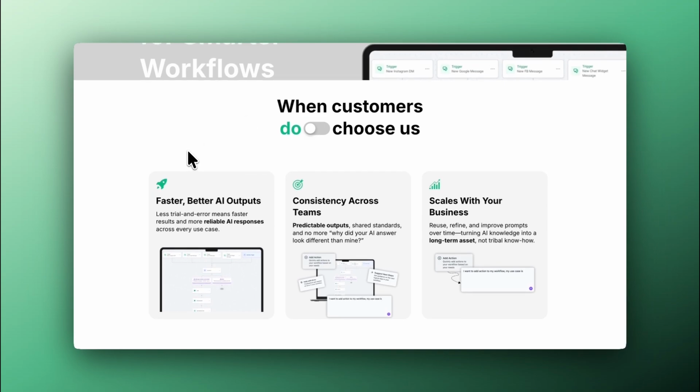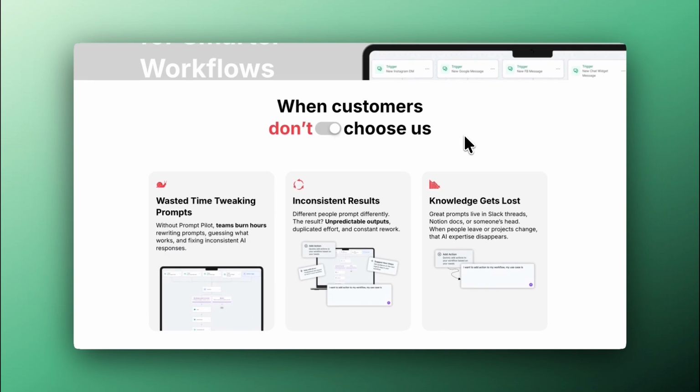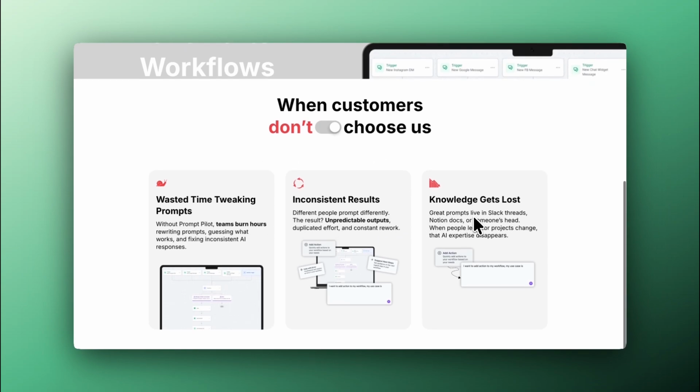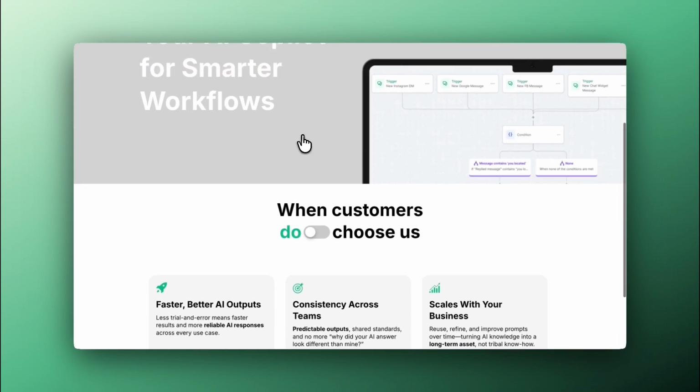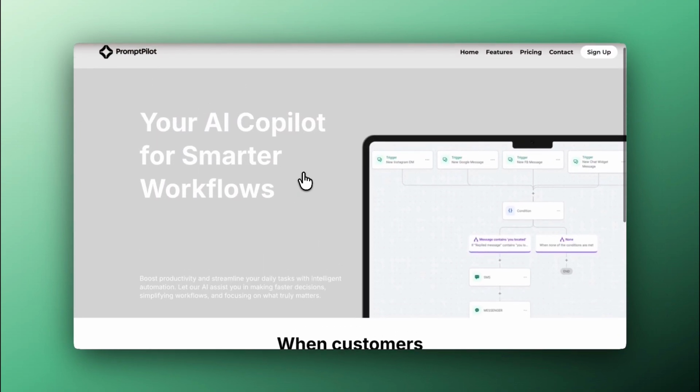So what exactly does this component do? When customers do choose us, we have 3 benefits: faster, better AI outputs, and so on. But if we click this switch right here, everything changes. And now we display the drawbacks of not working with us. When customers don't choose us, you have the drawbacks, which I think is a really powerful conversion-oriented component and works really well with this website in particular.